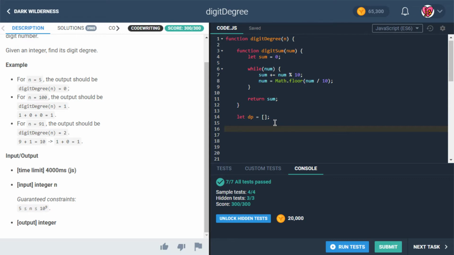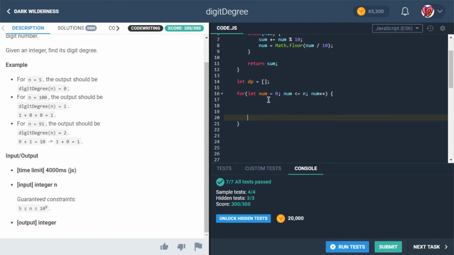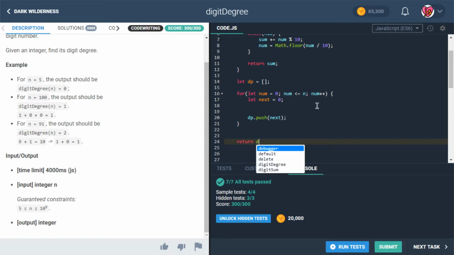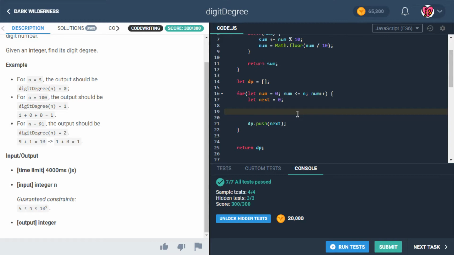So we'll start loading this up, and we'll say for let num be assigned the value of 0, num is less than or equal to n. It's going all the way up to and including n. And here, we'll do something like this. Let next be assigned the value 0. This is going to be the number that we're going to be putting into this dynamic programming array. And at the end, we're going to return dynamic programming just to see what's in there. But eventually, we're going to do something a little bit different.